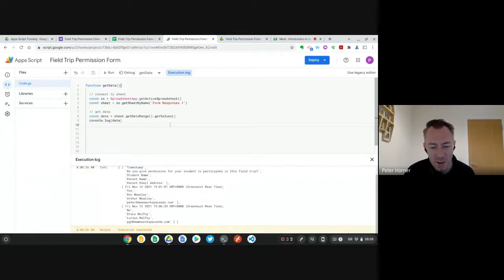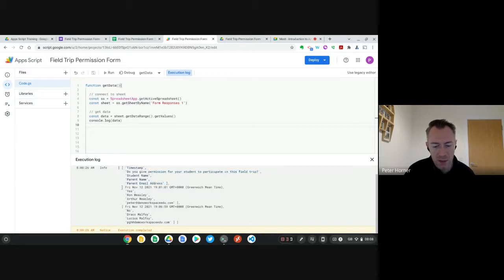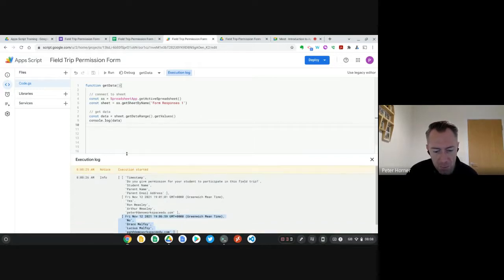Hey, so, okay, we've got our data out of our spreadsheet now. So you can see down here, it's pulled it out as some arrays. So we've got our header row here, and then we got our 2 lines of data here. So we've got Ron Weasley, and we got Draco Malfoy. But I don't actually want to get the header row. I just want to get these 2 form responses.